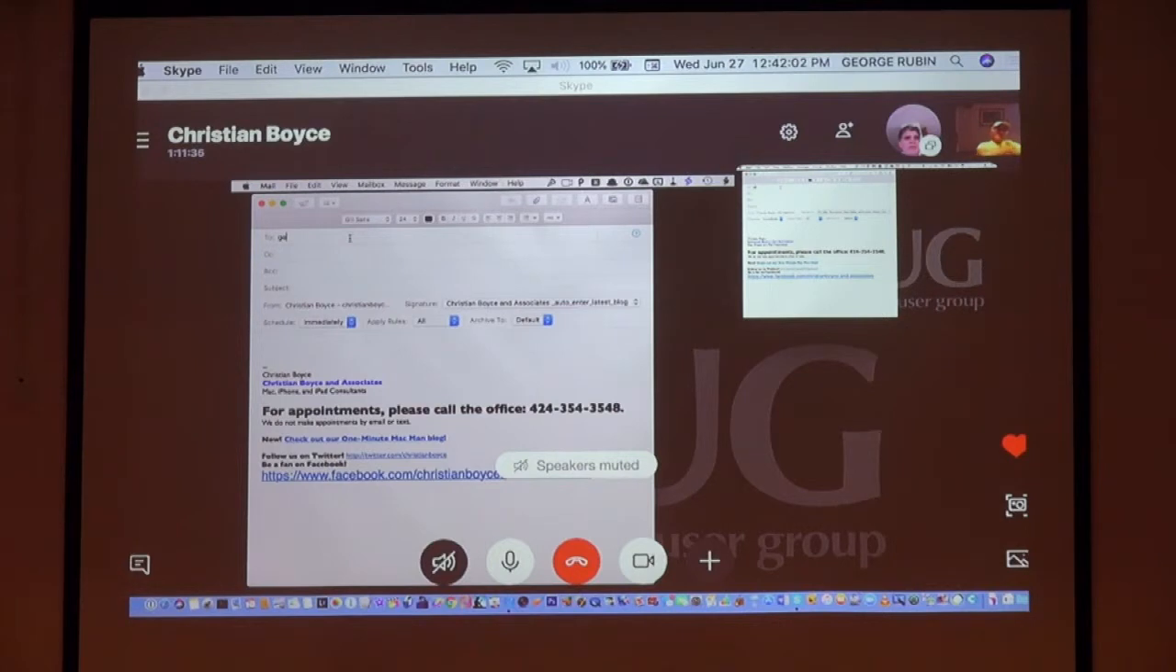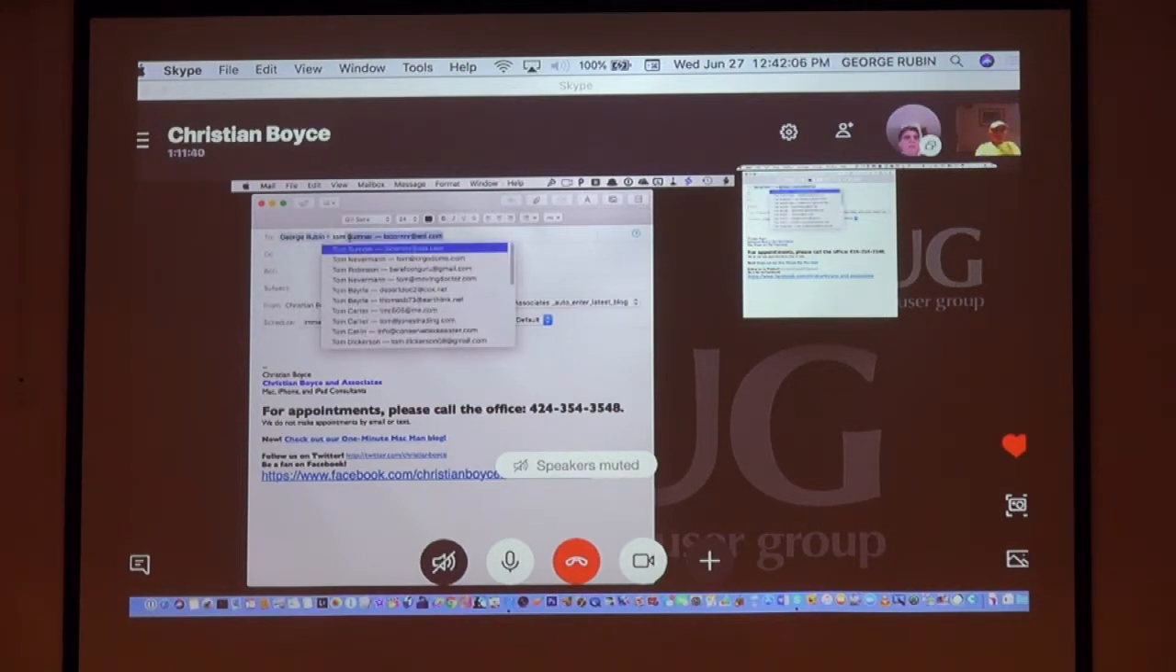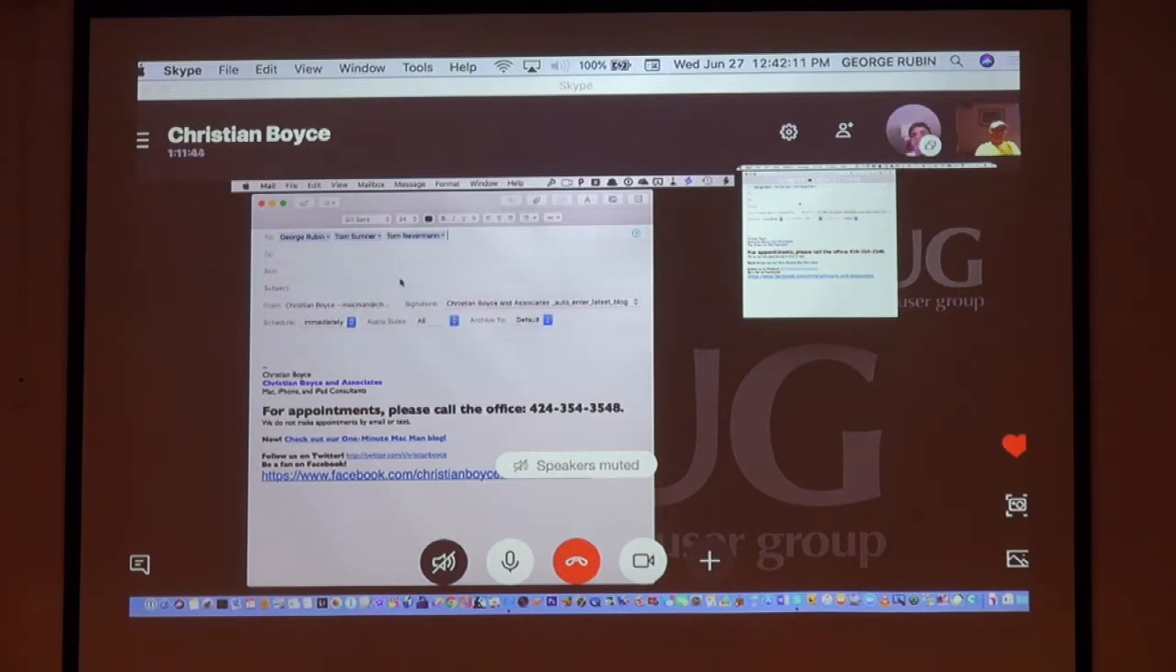So I type in George here, him. I type in Tom, him. Maybe another one of my Toms. Maybe this one. Well, if you do that, then everybody is going to know everyone else's email address. And when they reply to you, they're probably going to do Reply All. And it's just going to create a giant mess for all your friends. They're not going to like you.